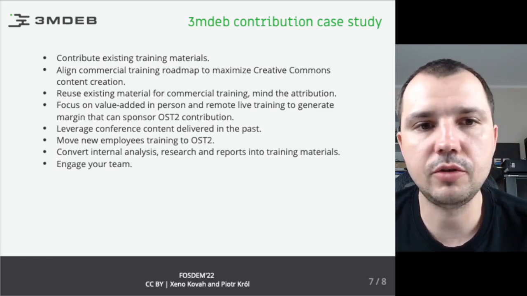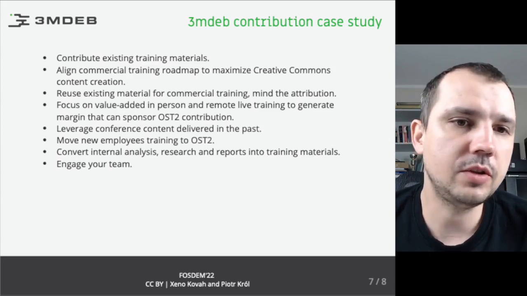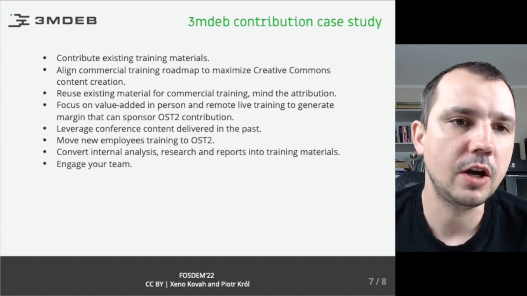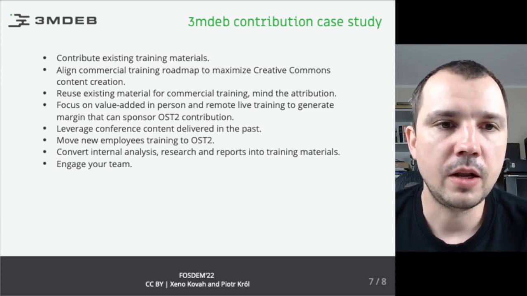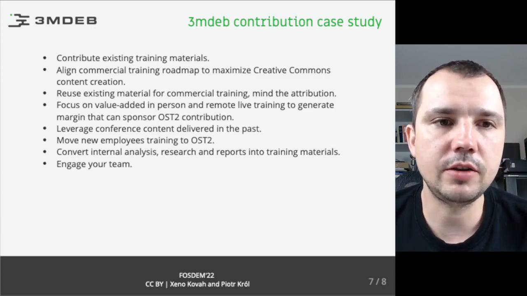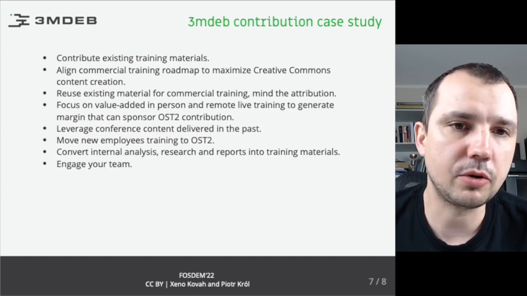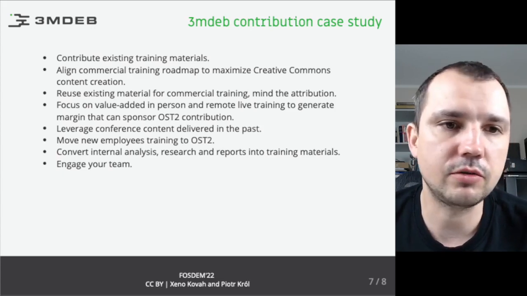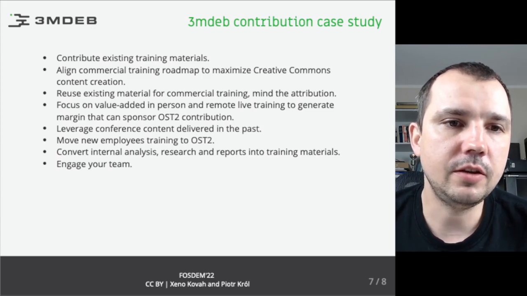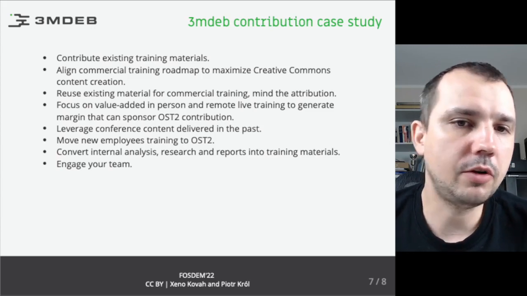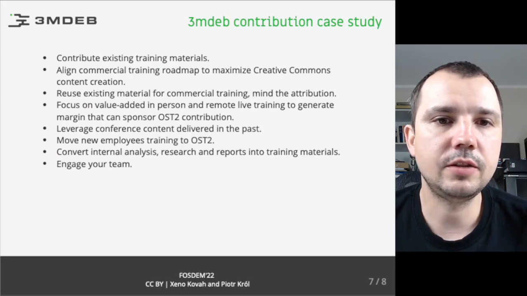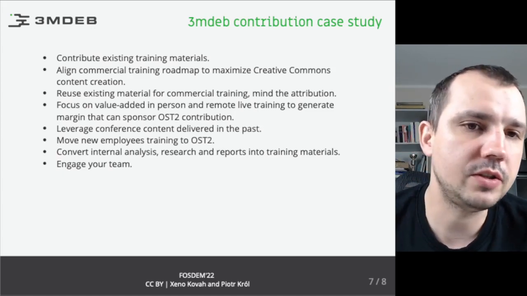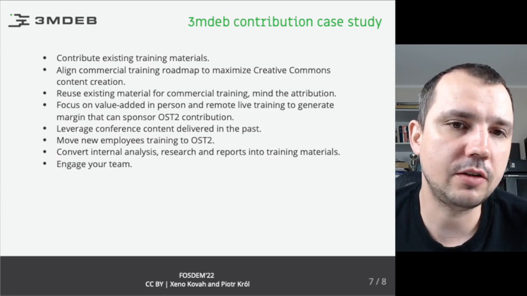So how we made contribution to Open Security Training 2 possible. One thing that we did, we contributed existing training materials, or we redesigned existing training materials to fit the quality of Open Security Training 2. Second thing, we're trying to align any commercial training roadmap or opportunity to maximize creation of Creative Commons content. Thanks to that, we can contribute that to Open Security Training. Then we're trying to reuse material from those commercial trainings. So we reuse existing material in OST2 for commercial training, and of course, give correct attribution.